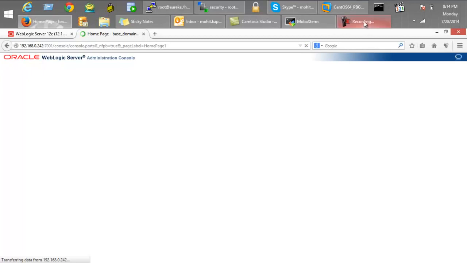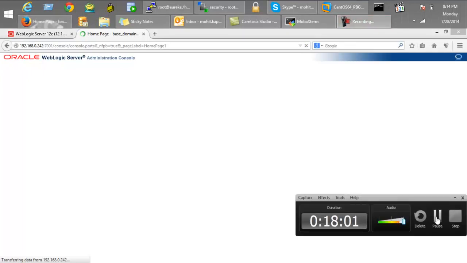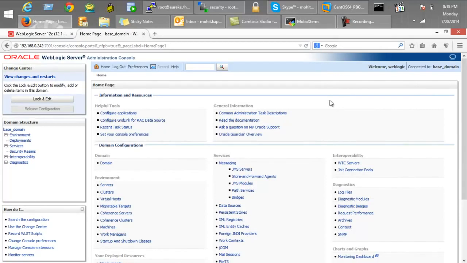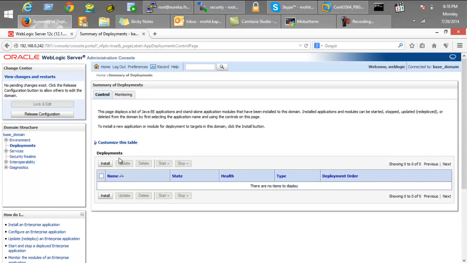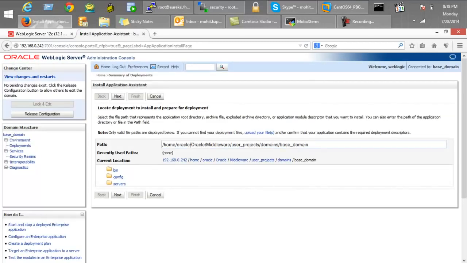Let me pause this video until this is loaded. So the WebLogic server has been loaded up. Now you can click on lock and edit, and you can just click on deployments, and you can click on install, and you can see it is showing the path of your files, that is under base_domain.